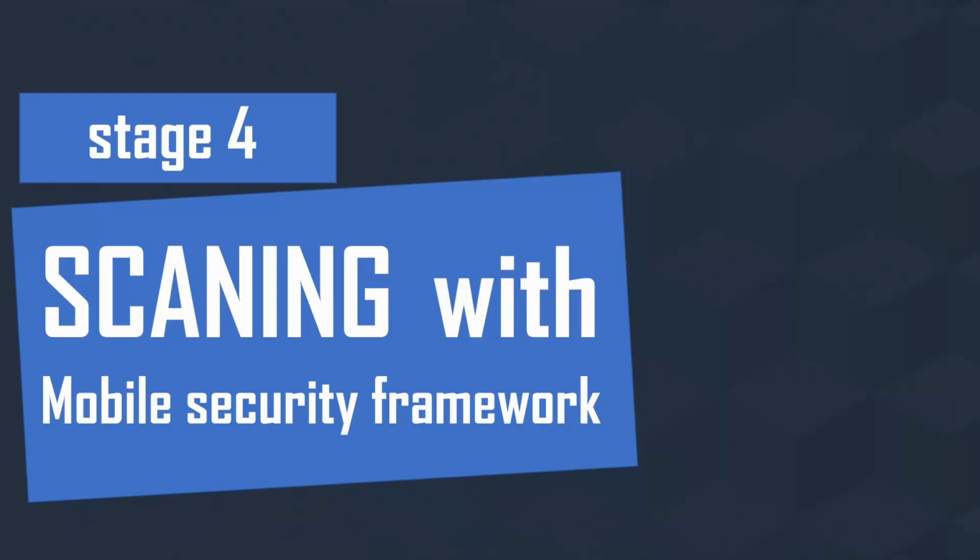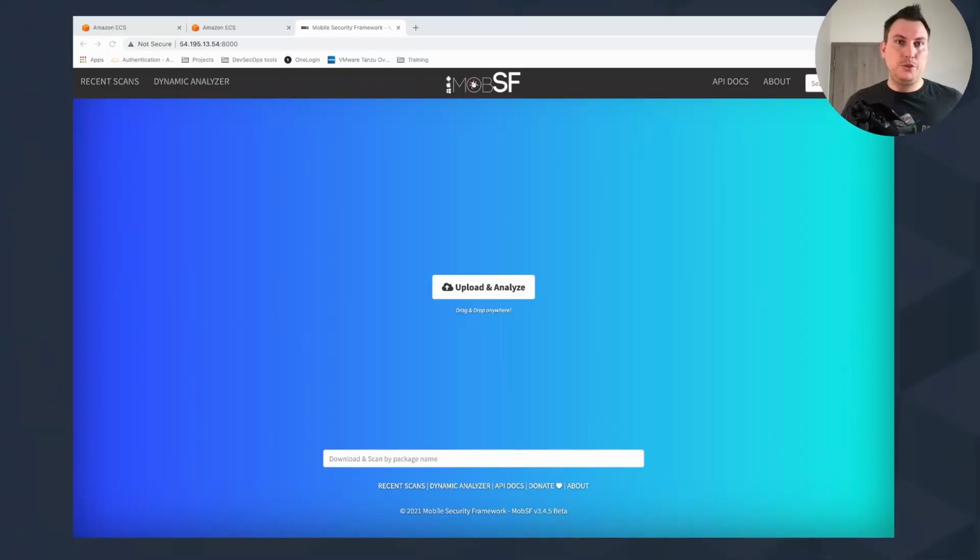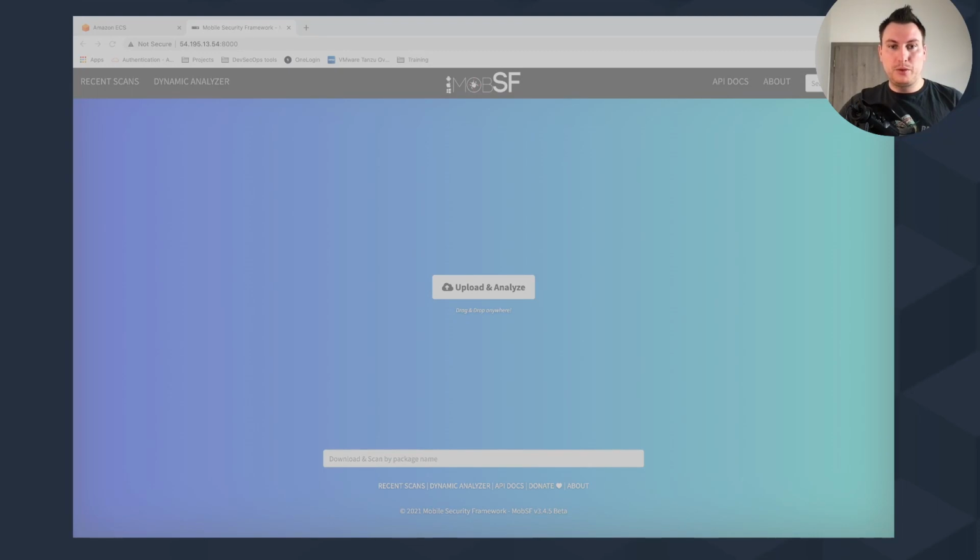In the fourth stage, we can start scanning with Mobile Security Framework, shortly MobSF. You need to wait for several minutes to get loaded and to get everything installed on the instance itself. So what I can do here with this amazing stuff with Mobile Security Framework, I can upload and analyze the application itself. So I will select one of my applications.